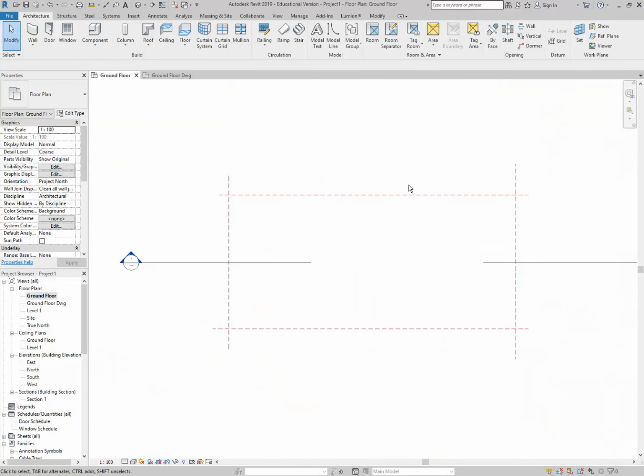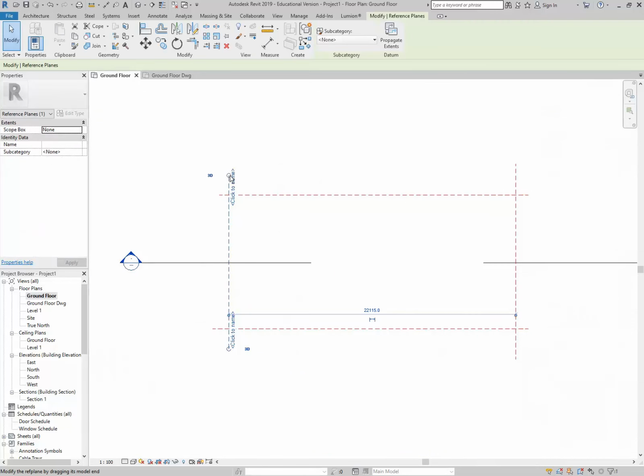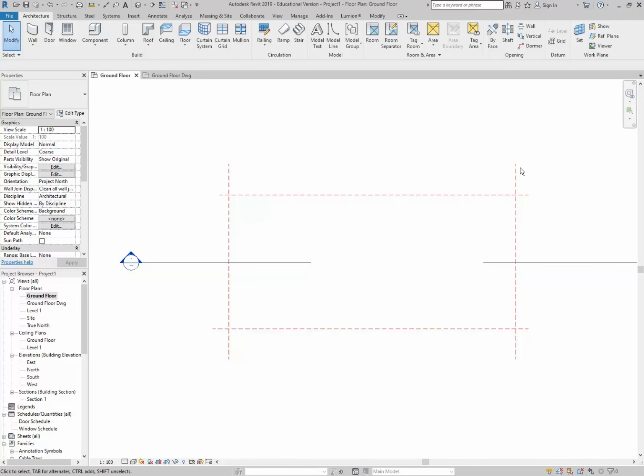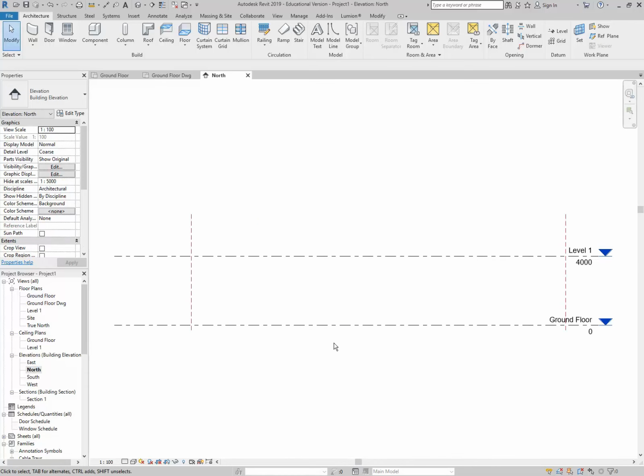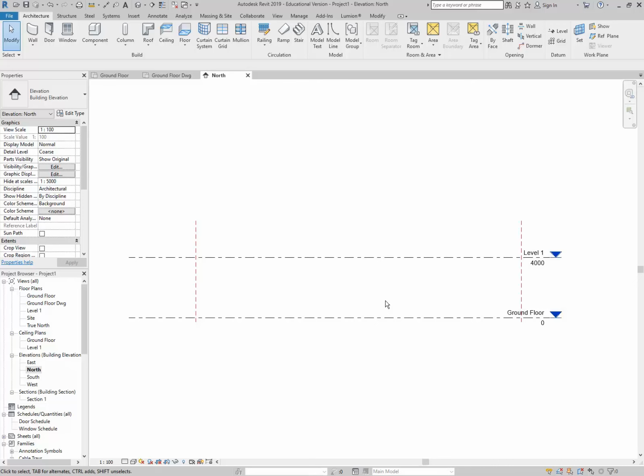And then, of course, going back to the ground floor plan, you can see those two other reference planes. Again, it's just me being fussy and lining up the ends. And then you can also see them in the elevation and the section views, which can help a lot as well. So if we go to, say, north, you can already see how big the space is.